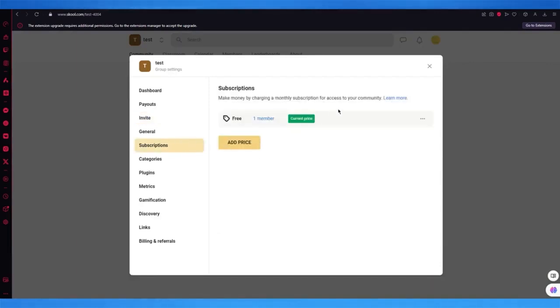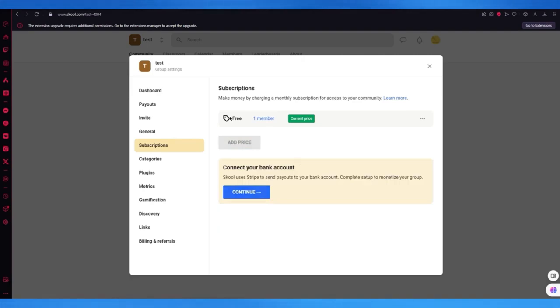And also make sure that you go to the subscription section, and basically you can add a price to your Skool. Okay, so right now it's free, okay? But if you add a price, you're going to need to connect your bank account, and what that does is it basically acts as a subscription, okay?